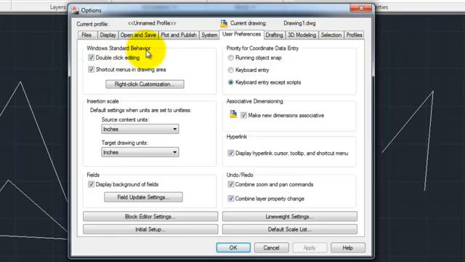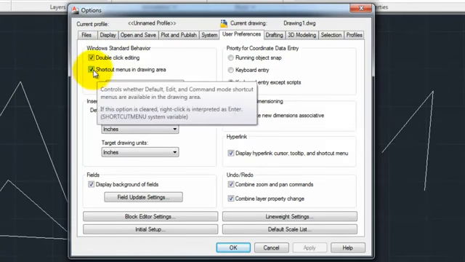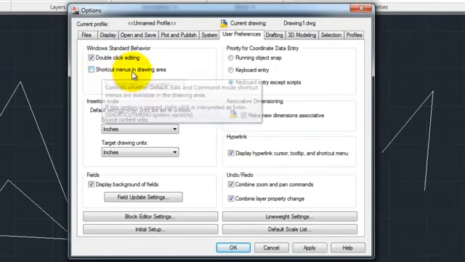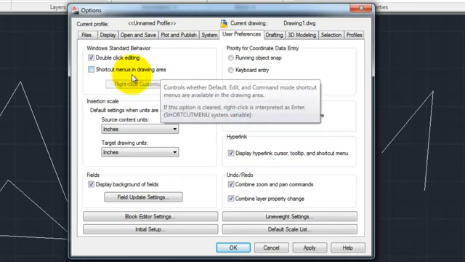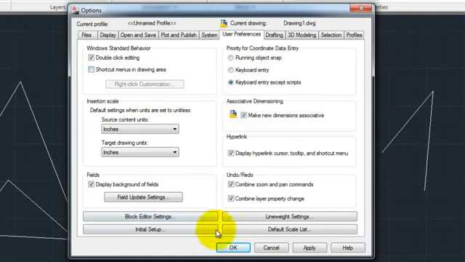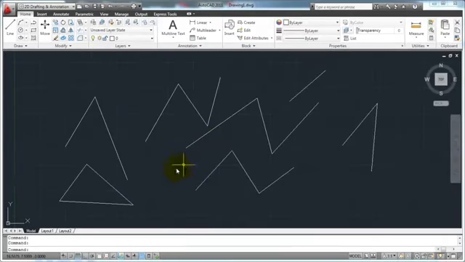But if you go over here to the user preferences section, to where it says Windows Standard Behavior, I'm going to uncheck where it says Shortcut Menus in Drawing Area, and then I'm going to hit OK. What that does is, now when I start a command like the line command, and I pick my first point, my second point, my third point, and hit my right mouse button, instead of that little window popping up, it's going to act like the space bar or the enter key on my keyboard.